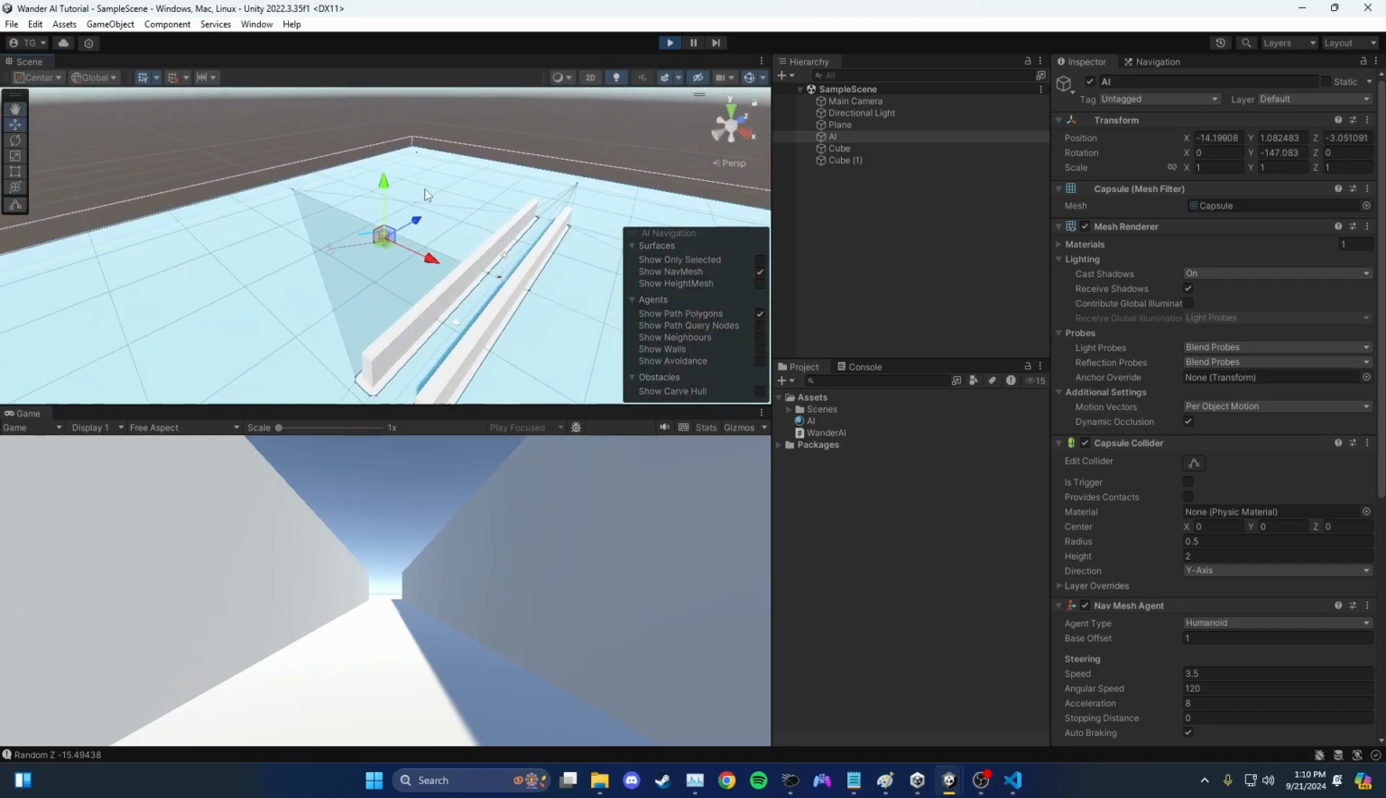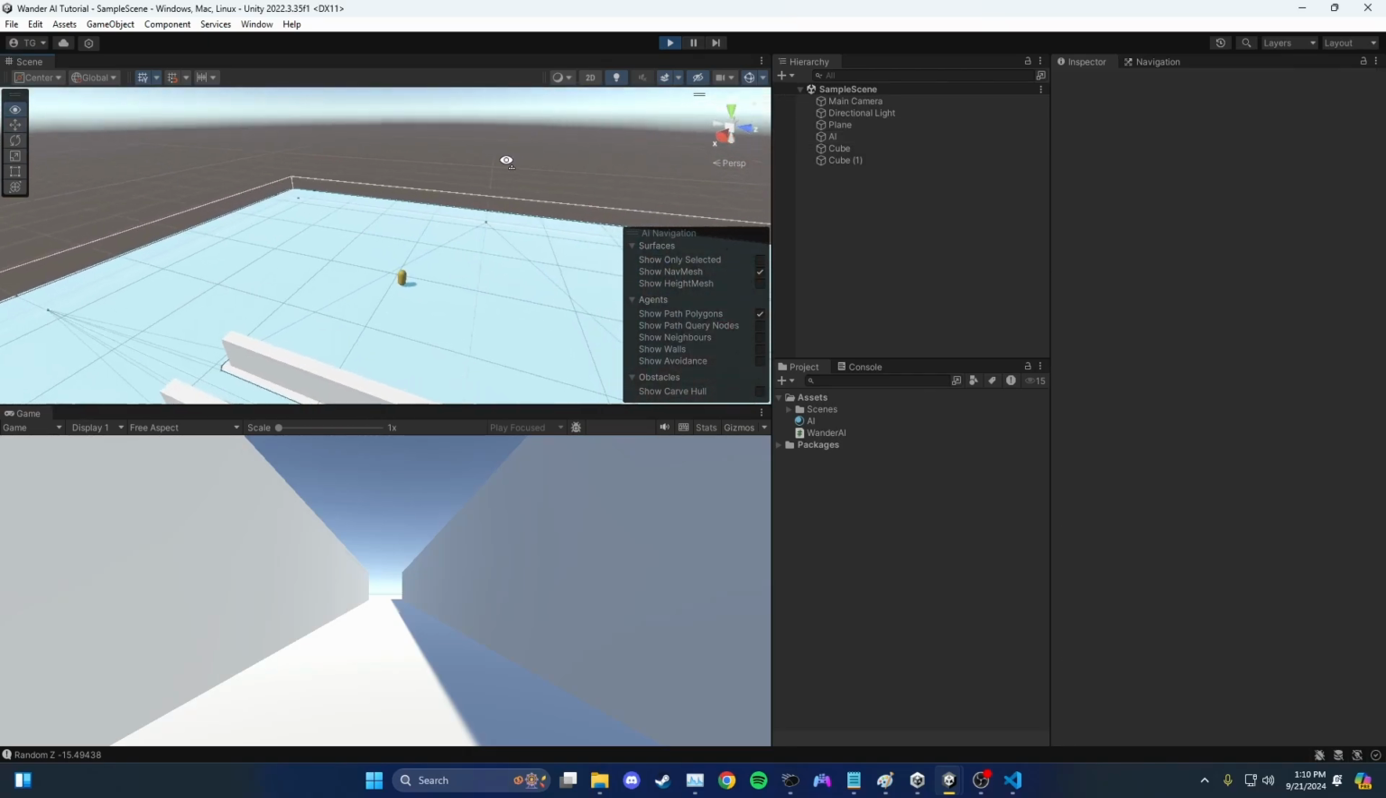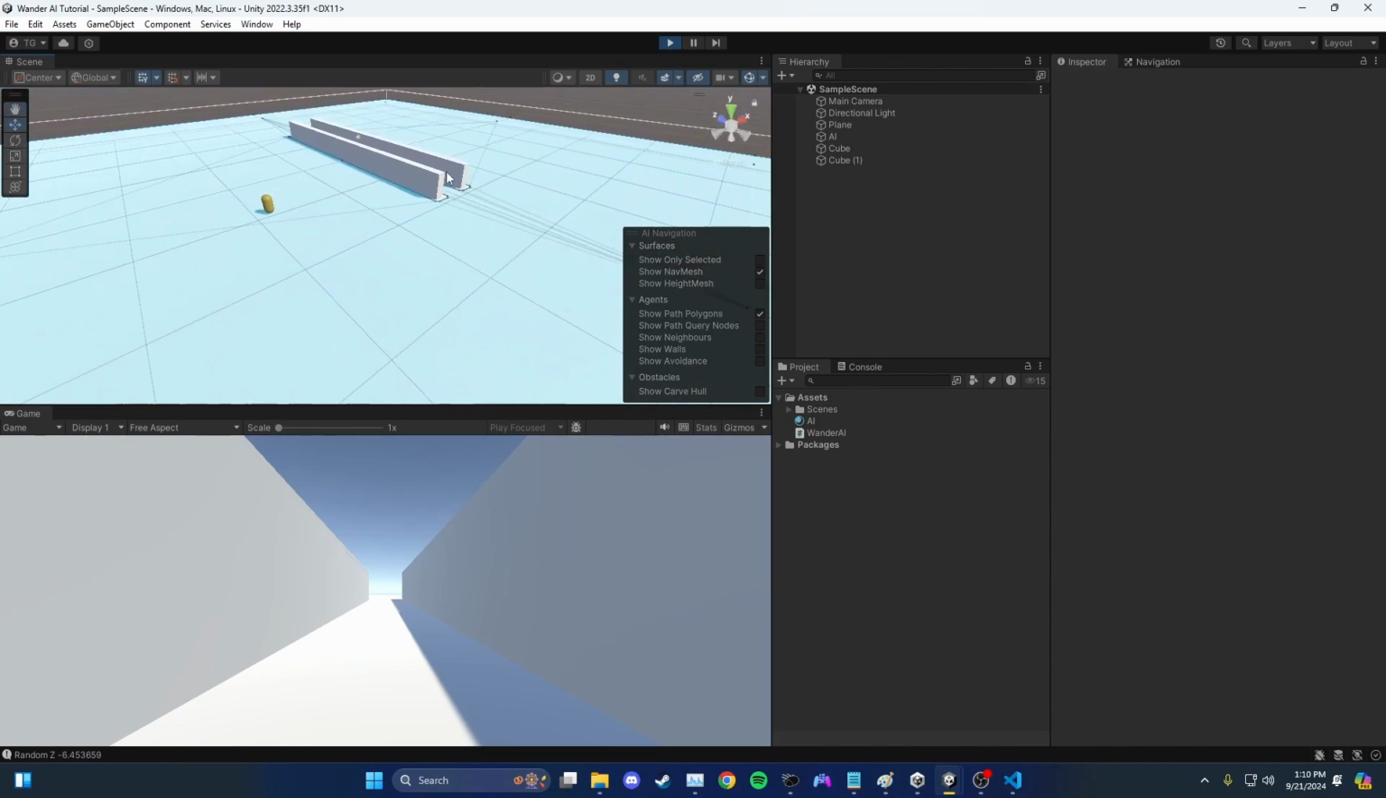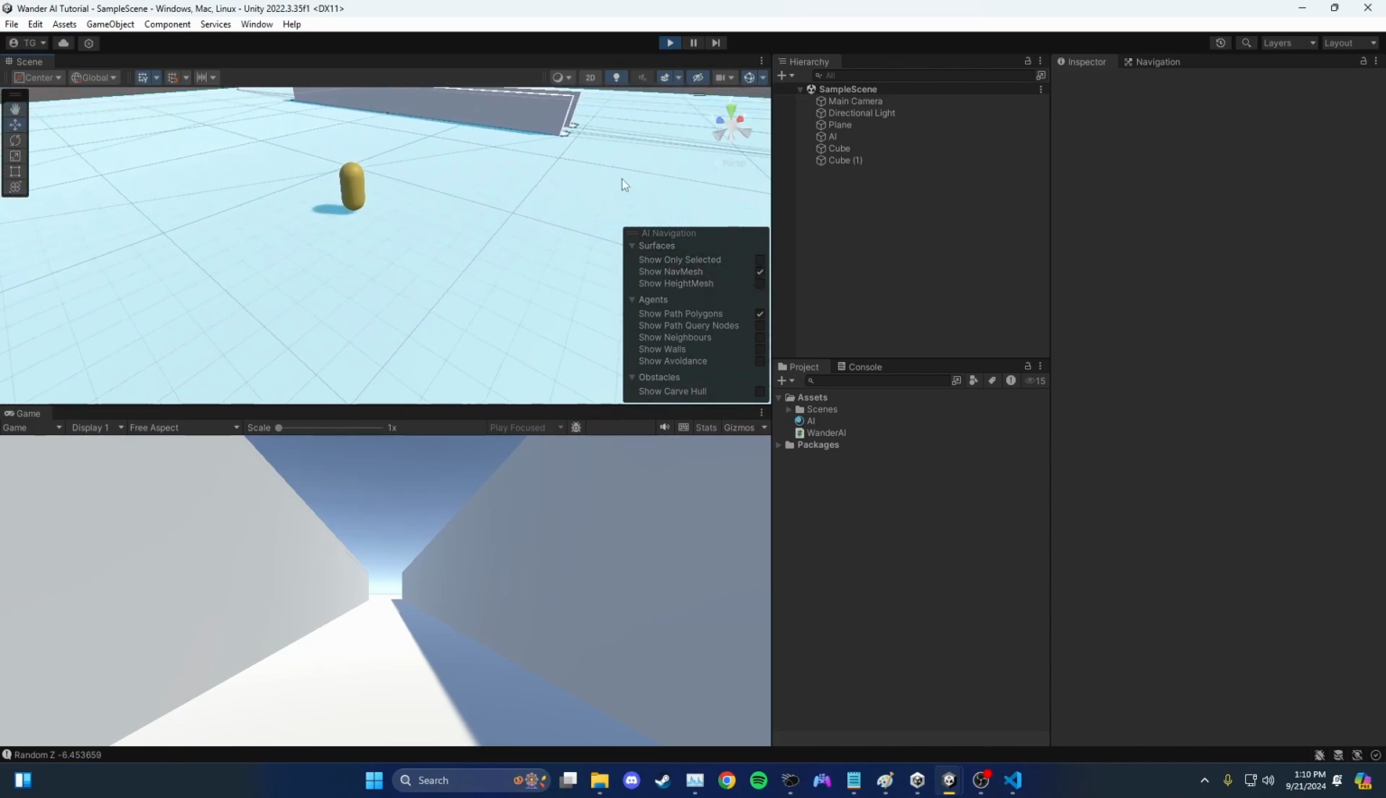But that's it. That's all she wrote. Now you got a super simple Wander AI. It's using Unity's built-in NavMesh system, so you don't even have to do anything with pathfinding. It'll figure it all out on its own.